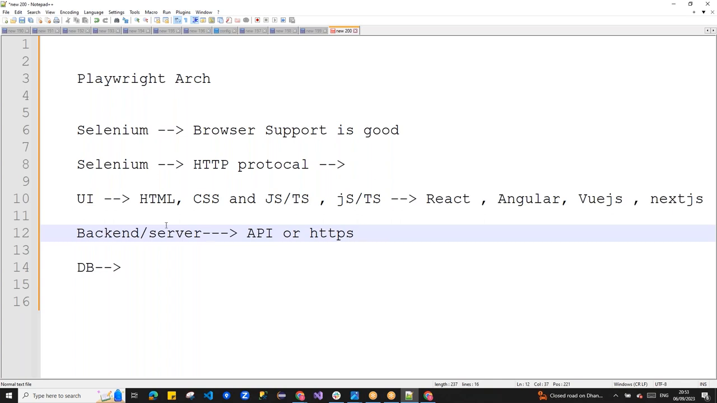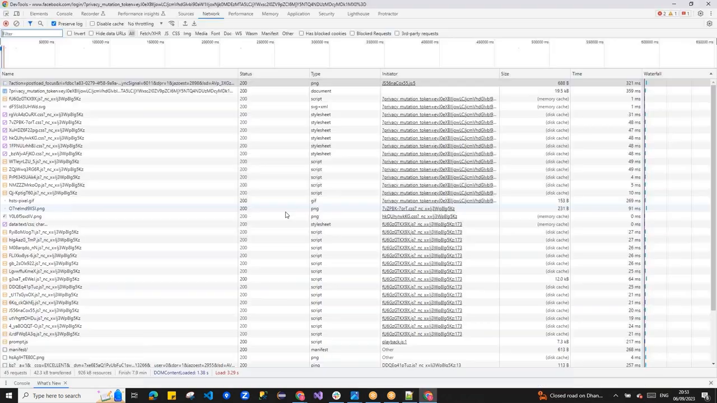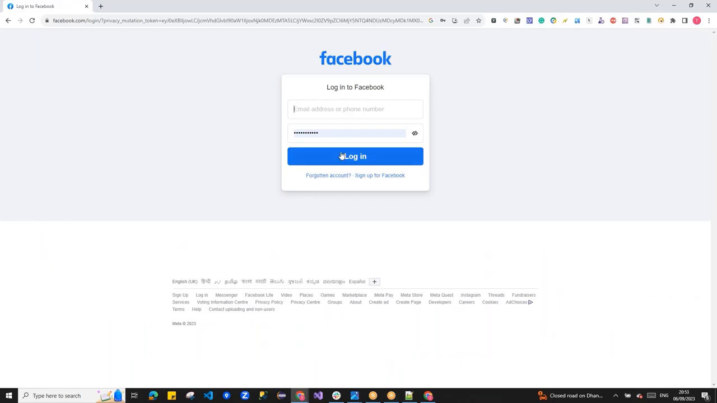Whatever is required for the UI, the UI needs JavaScript files. Whenever they launch it, they give JavaScript files to the UI so that the browser organizes it very well and showcases it to you. And whenever you click on a button, it is generally an HTTP or API call. For example, a login button. The UI developer will call a login API to Facebook by providing the username and password.